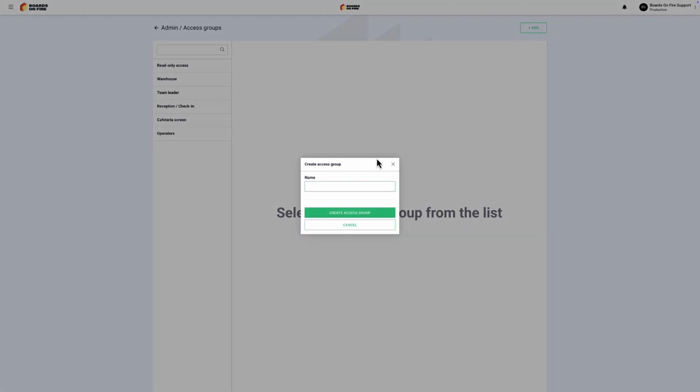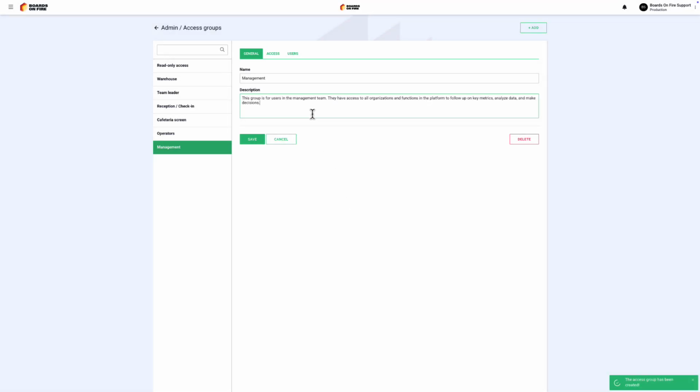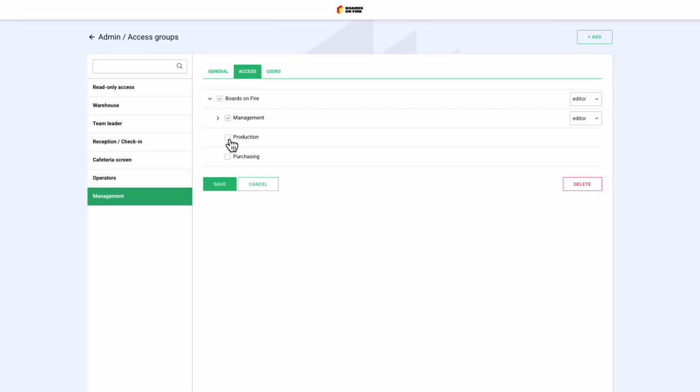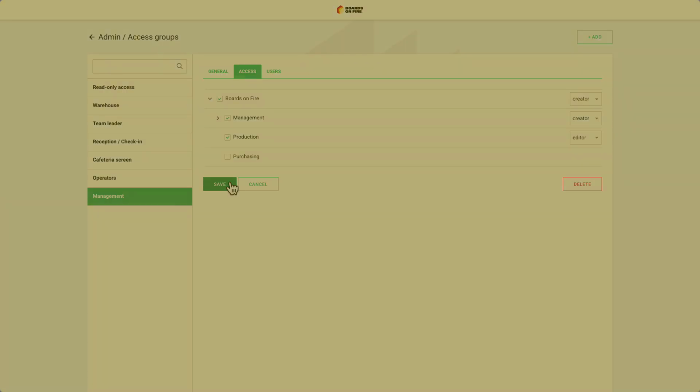When creating an access group, start by giving it a clear name. You can also add a description explaining the purpose of the group. Then, select which access should be assigned to the group. Next, choose which organization or organizations the group should have access to. You can assign different access levels to different organizations, which is an important feature to be aware of.